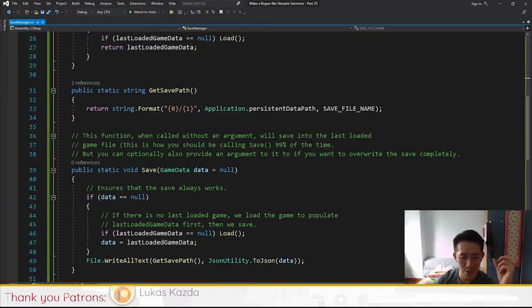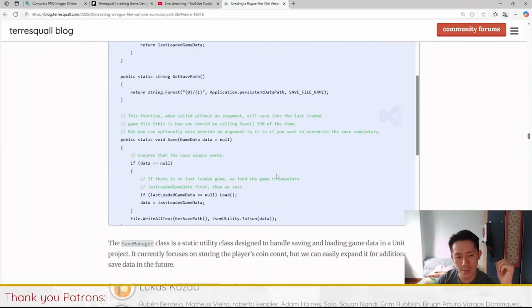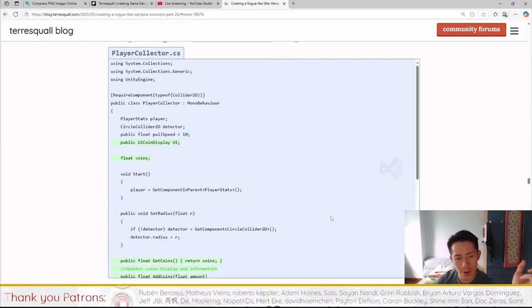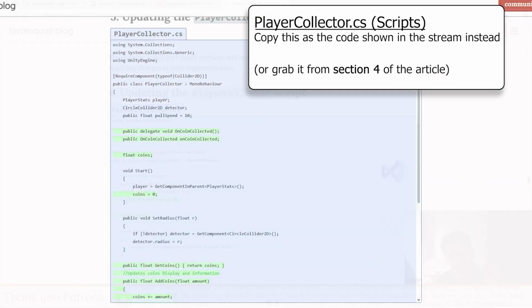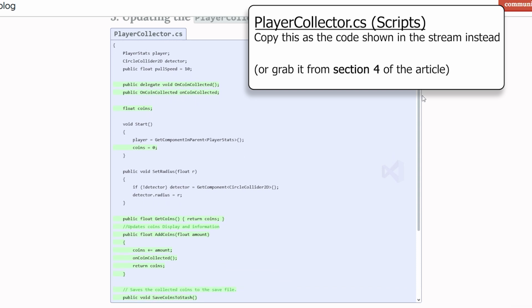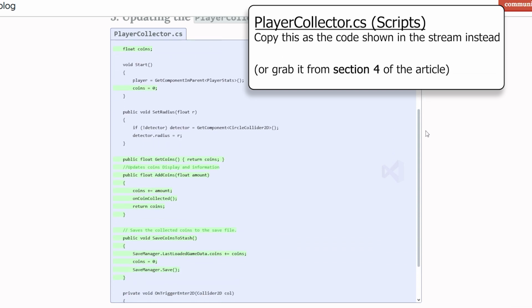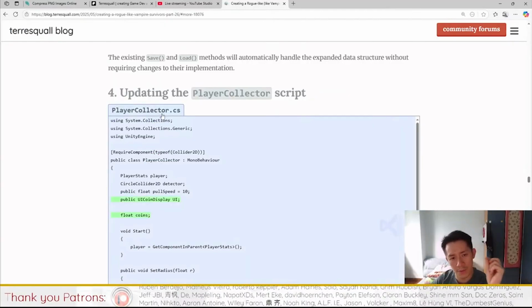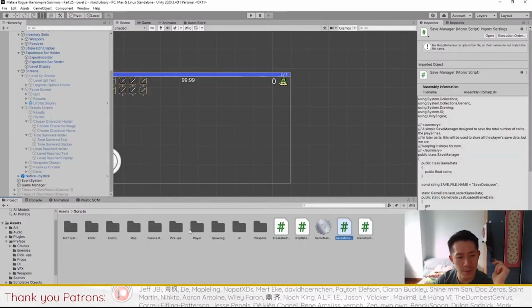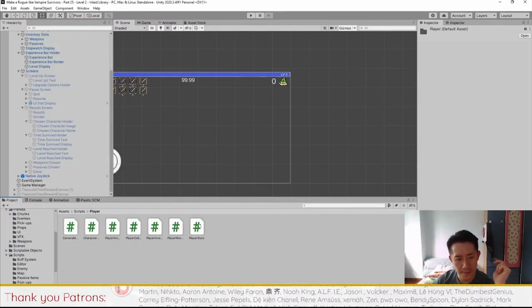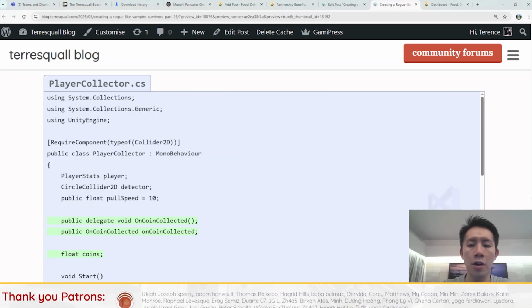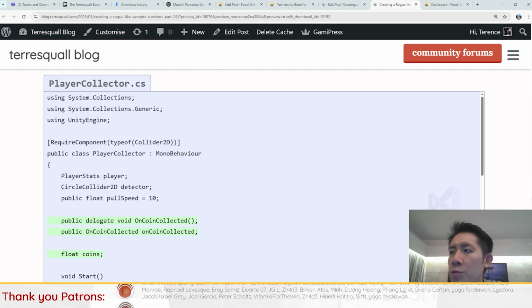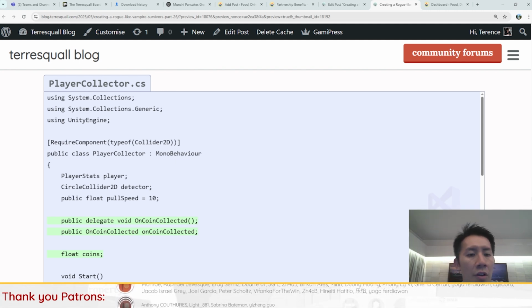Once we have the SaveManager class in place, the next thing we want to do, before we arm the SaveManager, is to add changes to our player collector script. The reason we are adding changes to the player collector script is because we'll be making a couple of changes to allow it to record the number of coins that the player has collected.